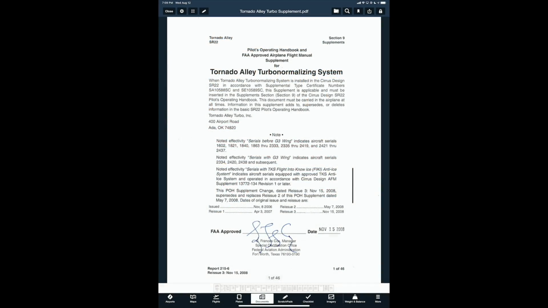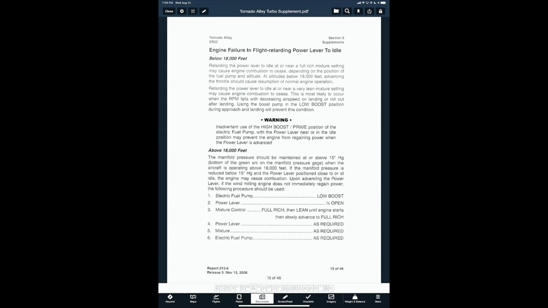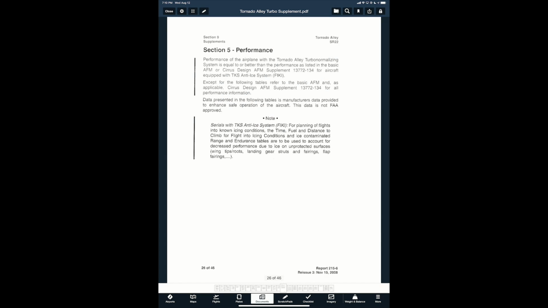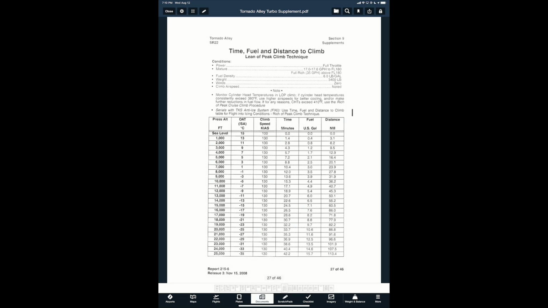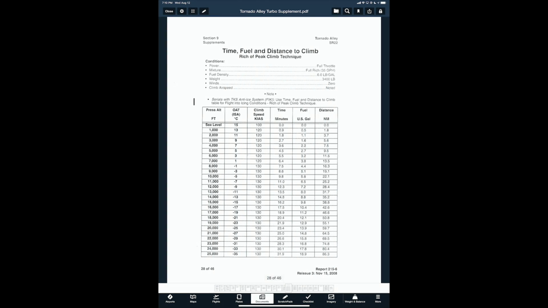All right, so we go to the Tornado Alley Turbo supplement, and all these POHs and supplements are ordered the same way. So section 5 is always going to be the performance data. So we move over to section 5 and we've got our performance data. Now it starts out with the time, fuel, and distance to climb table for a lean of peak climb, and on the next page we have the time, fuel, and distance to climb table for a rich of peak climb. Now we're in a mountainous area and I want to be able to clear terrain as quickly as possible, so I'm going to plan a rich of peak climb.